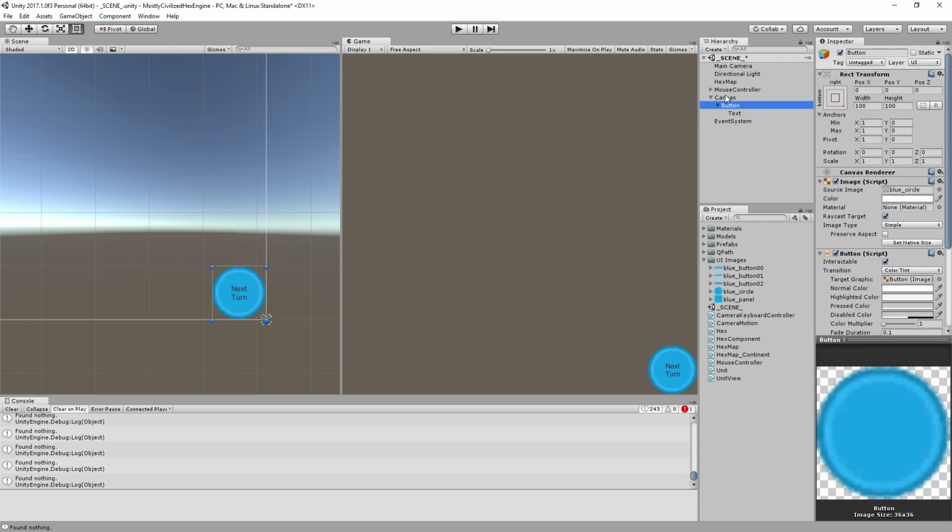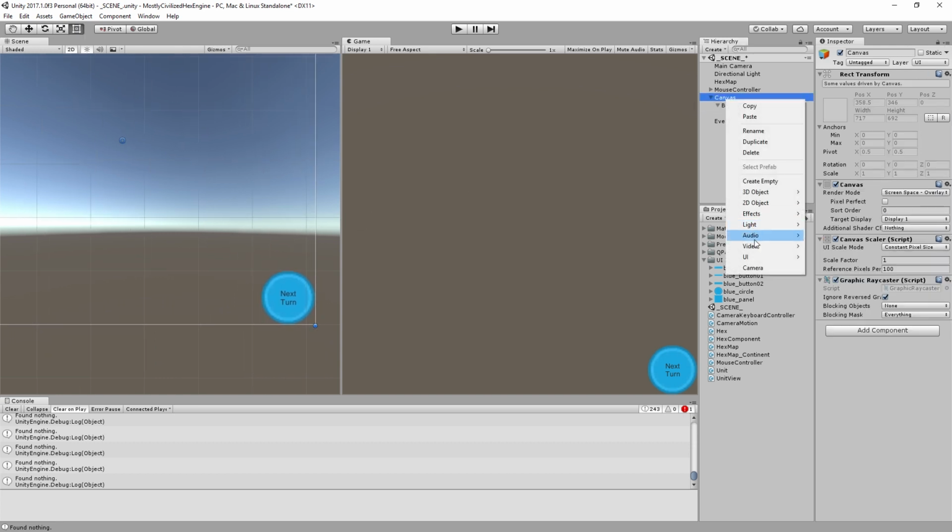So we've got that, and then next to it, I want to put a little panel that's going to be present when we've got a unit selected. So on the canvas itself, I'm going to right click, I'm going to UI. Now, a panel, which is available in here, panel and image is exactly the same thing. Panel tends to be semi-transparent, and by default, it sets it to be like the full size of the canvas.